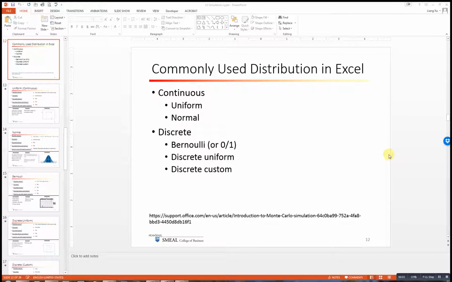Hello class. In this video, we're going to talk about how to generate random variables in Excel. These are the commonly used distributions as we discussed in the class. In the group of continuous distributions, we have uniform and normal distributions, which are very widely used in practice. Then we also have discrete distributions: Boolean, which is whether an event succeeds or not, discrete uniform, and discrete custom.